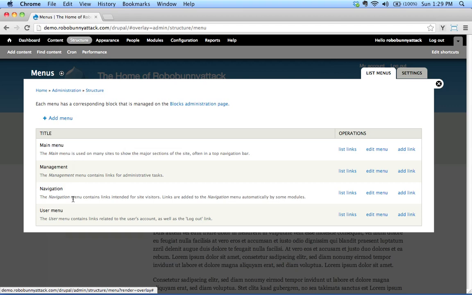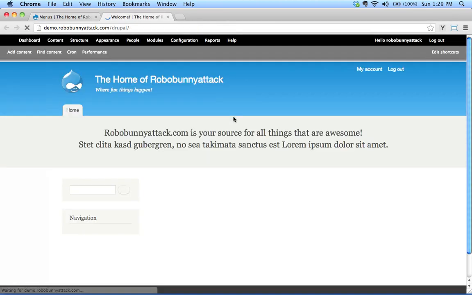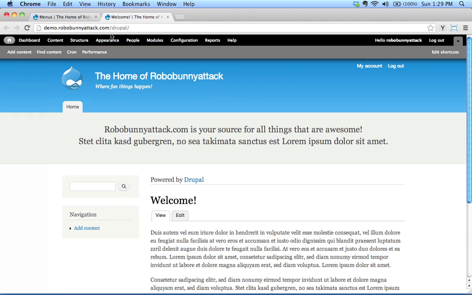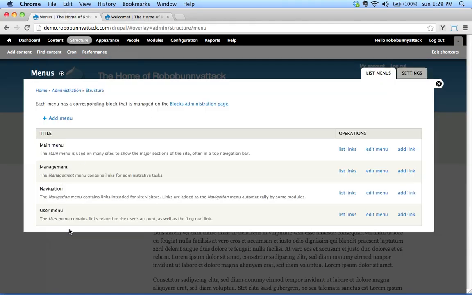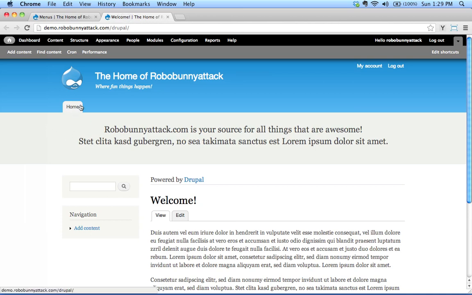What we're looking at here is a number of different menus that are available to us. Why don't I open this site in a new tab so we can take a quick look at the front page of the site. And you might ask, why do we have all these different menus? When we were just talking about menus, we were talking about this navigation bar up here. But Drupal actually allows you to have different types of menus. You have a huge variety of menus to choose from.